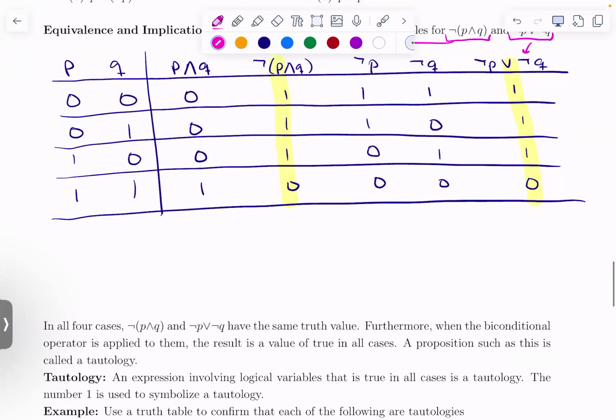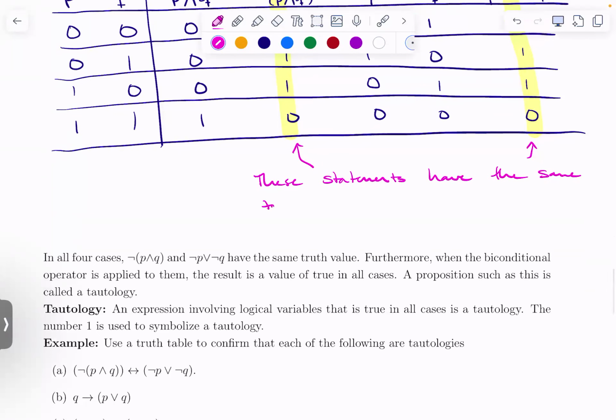And so these statements have the same truth values. Which means that they're logically equivalent. Therefore, they're logically equivalent.